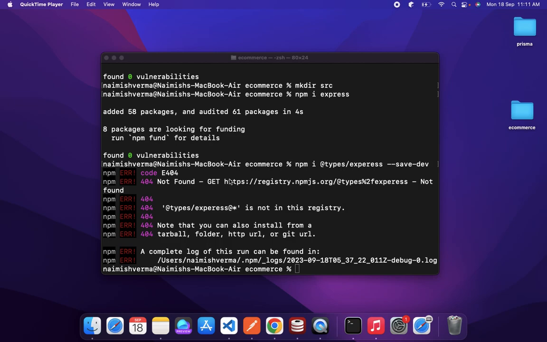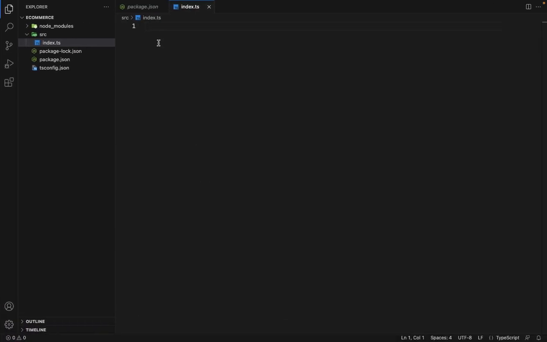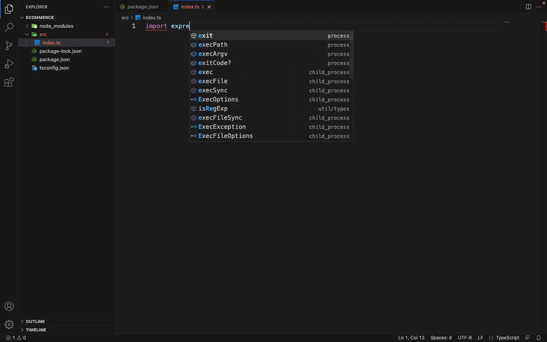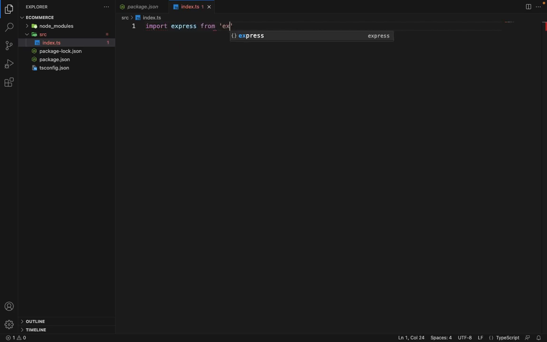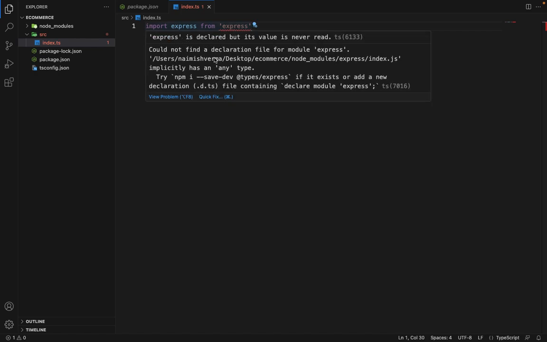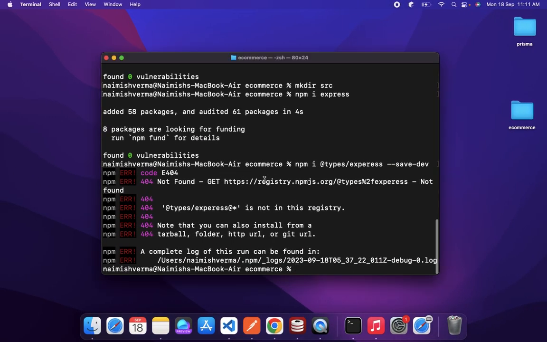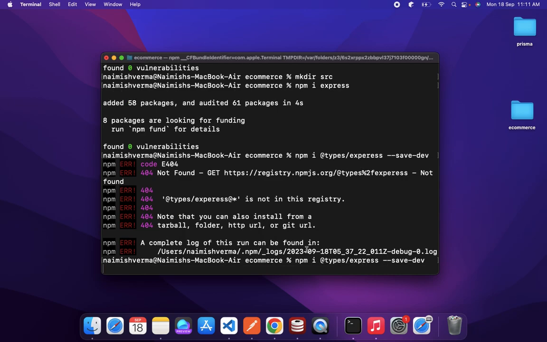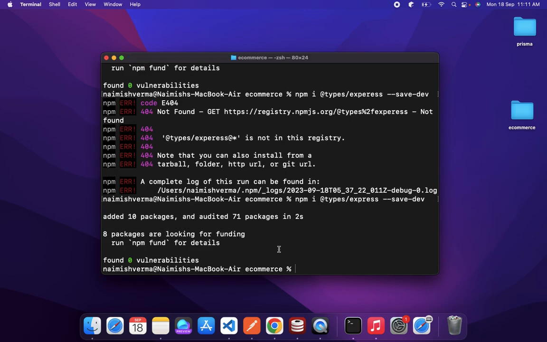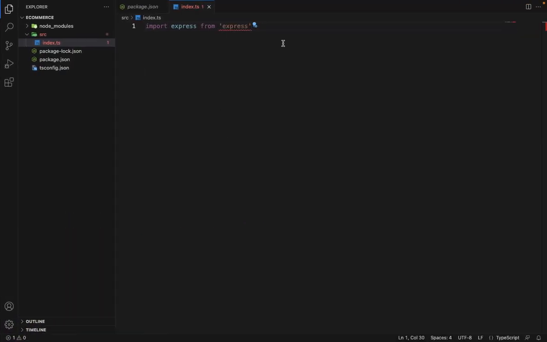Now let's go ahead and create our first express route. So we'll say import from express. And if you hover over this, you will see that it's asking to install the types, which we were trying to do earlier, but there was a typo in the package name. So it's express, not exp. So we'll do this again, and let's try to install this again. Okay, this time it's installed and you can see that the error is gone.